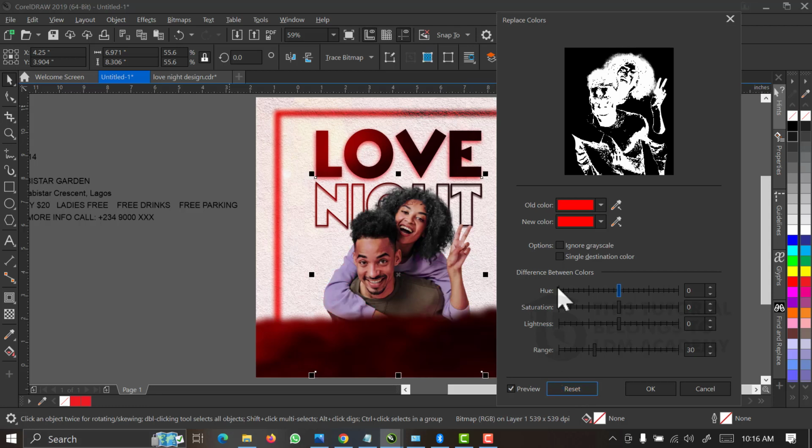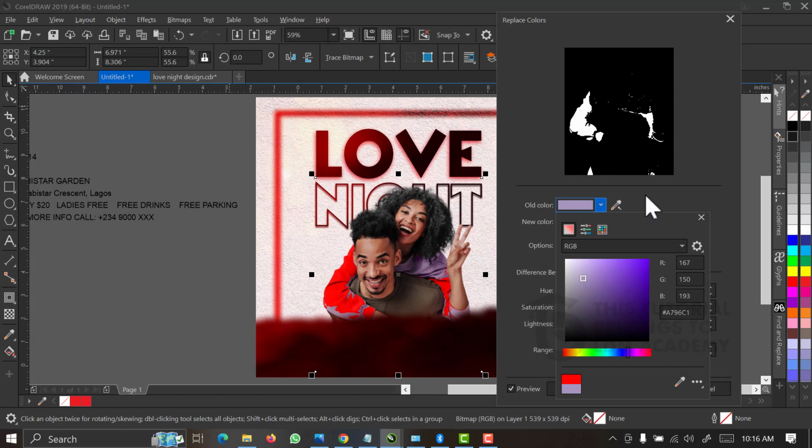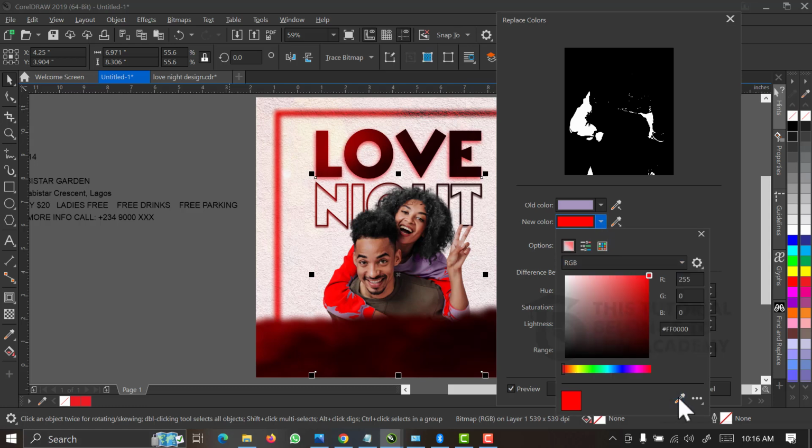Okay. So all you do is you click on this, okay, then you click on this color eyedropper tool, and then you select the color that you want to change. Alright, which is this purple. Then you now click on this new color, alright. Then you click on your color eyedropper, and then you select the color you want to change it to. Alright, so we are changing it to red. You can select any color you want. You can select black here. Alright, you can see that the color is changing to black.